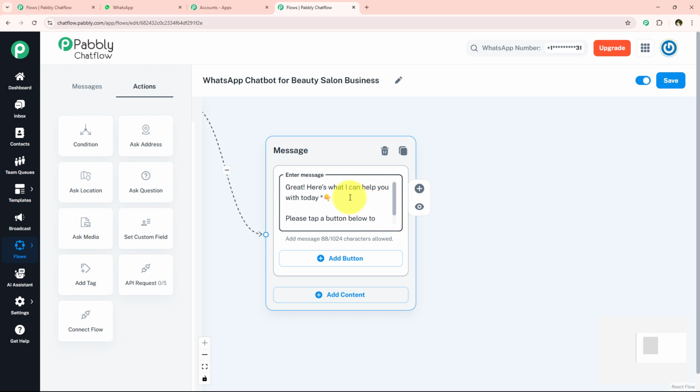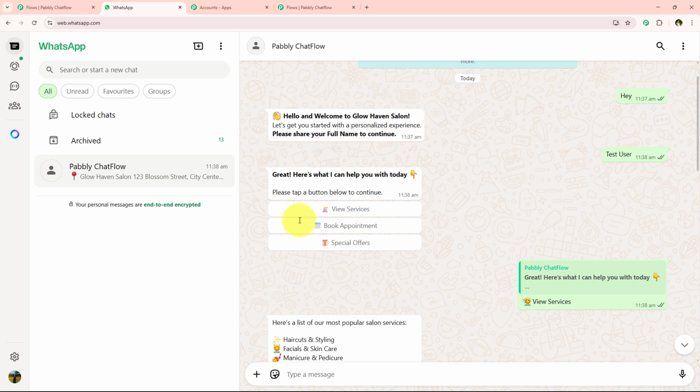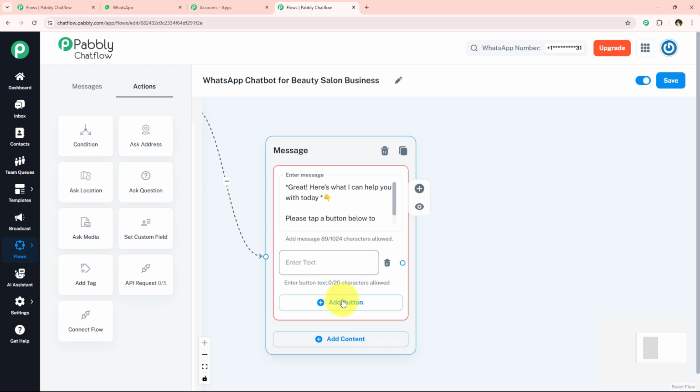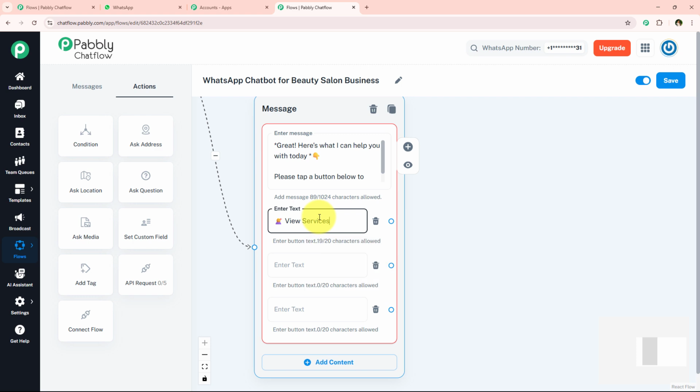I'm just going to bold some text in this message too right over here, and after doing this we're going to move on further. Now what I want is that with this message I'm just going to send them these three buttons too. So to add these buttons, I'm simply going to click on this add button field right over here and add three buttons, and one by one I'm just going to add text in this button.